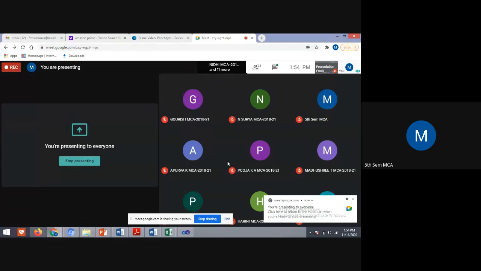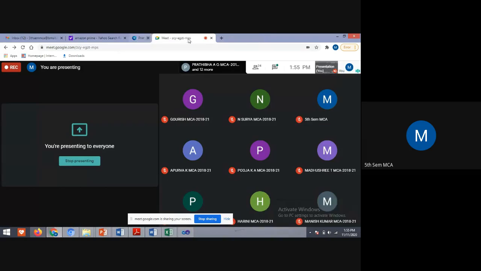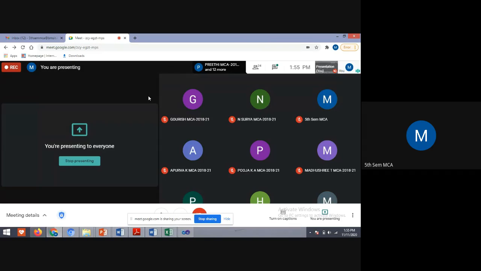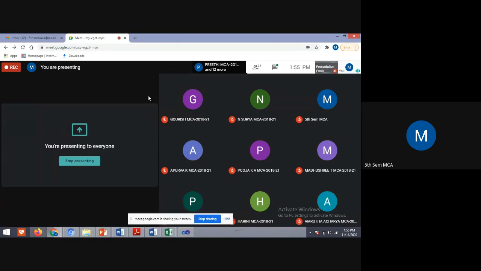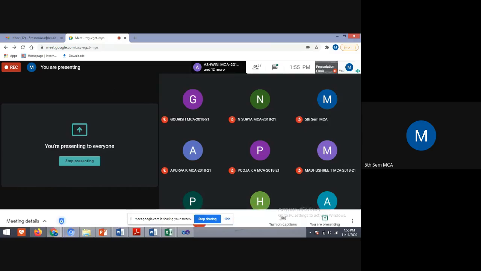If you have any errors or problems when you execute a Part B program, then it is difficult to rectify the errors. If it were physical classes, we would have resolved the errors in the lab. No, it is online mode. We don't know whether you are executing or not. We do not come to know your status, how much you are learning. So that is why don't miss any class. See the strength, only 22 students are there.